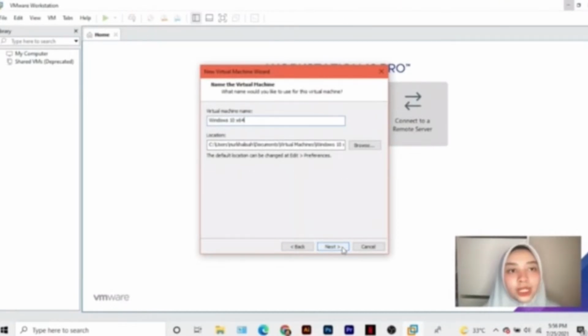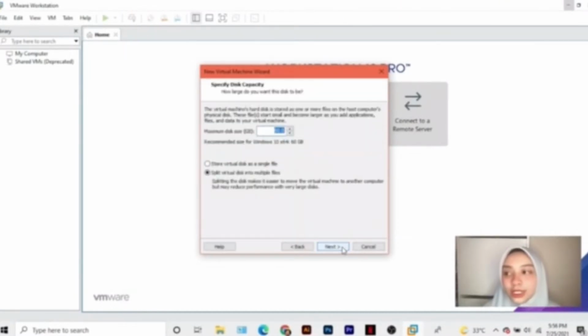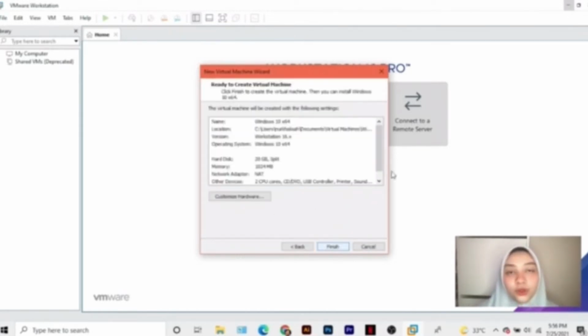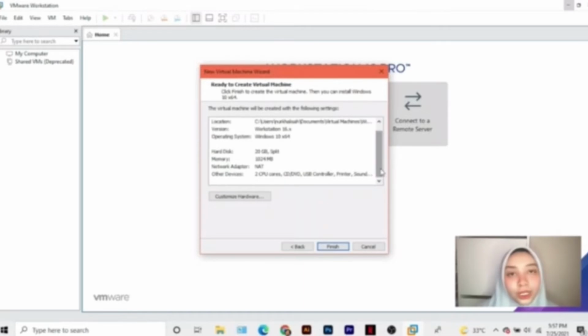After that, you click next, and then it will appear the specific disk capacity, but I change it from 60 into 20.0 and click on split the disk into multiple files, and then just click next, and then it will show all the location, the names of the Windows, the versions, and many more.